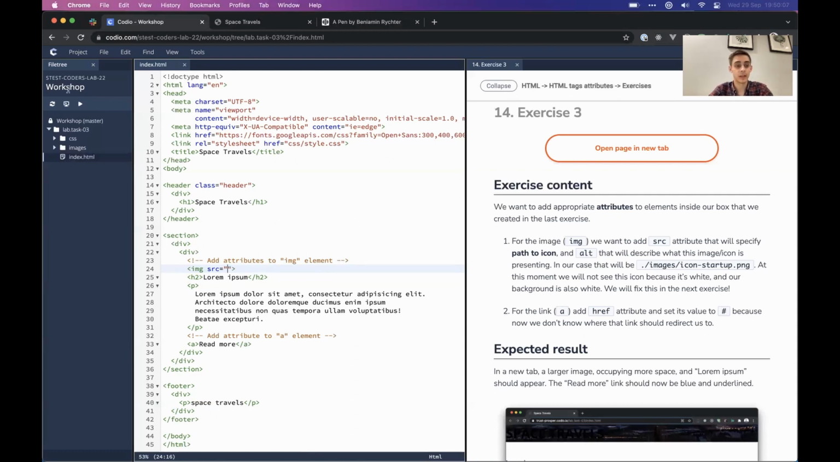And how we can find this path? So on the left side, we can see this tree with files, with some documents and folders. And we have this index.html file. And above this file, we have images folder. We can open this, and we can see that we have 3 different files inside. We have icon rocket, icon Saturn, and icon startup. And now we want to give the path for this specific PNG file. And if we are here in the index.html file, we want to show browser that our files are in the images/icon startup, because we have to go inside the folder, our directory, and then provide the name of the file, startup.png.